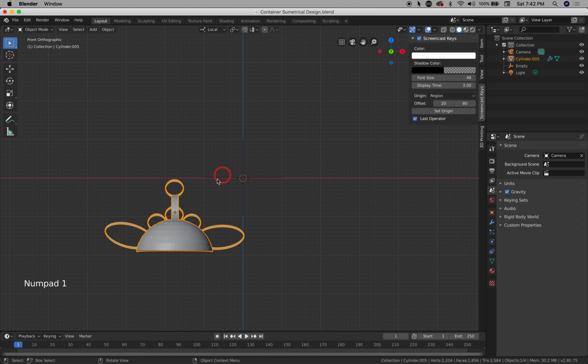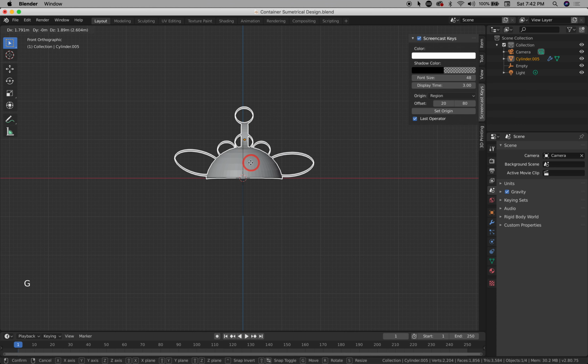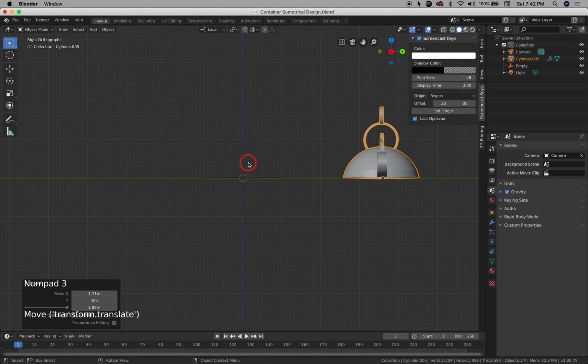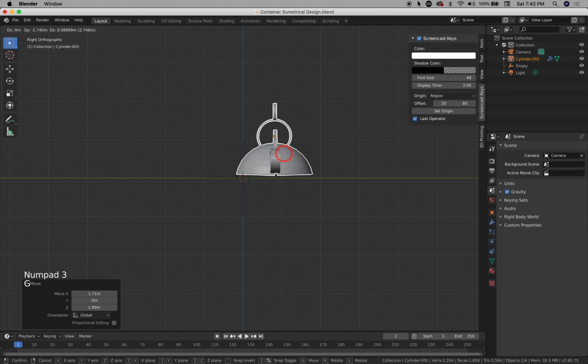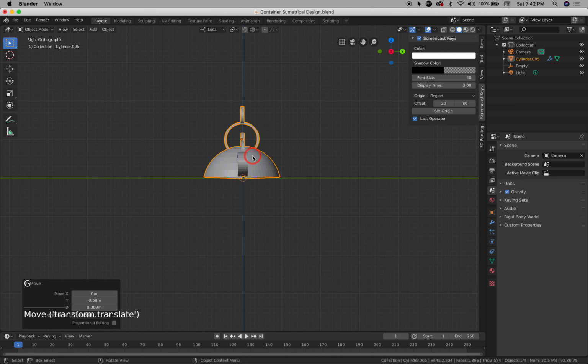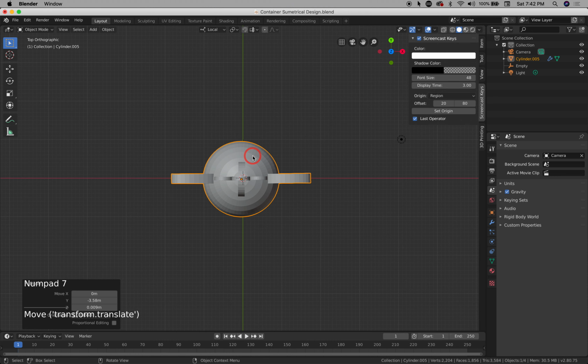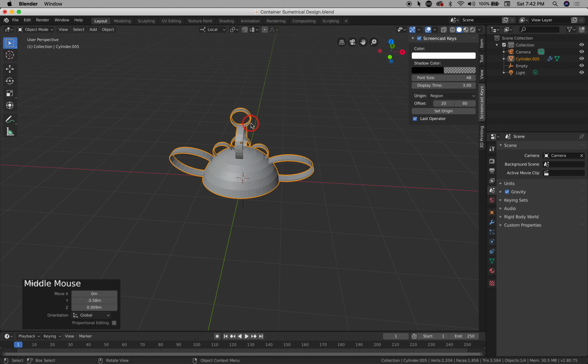So let's make sure it's centered. To do that, we want to make sure we position it by pressing the G. I'm going to see what it looks like on the 3. Bring that in closer. Center it on the center, and 7 looks good. So now I'm just going to rotate it.